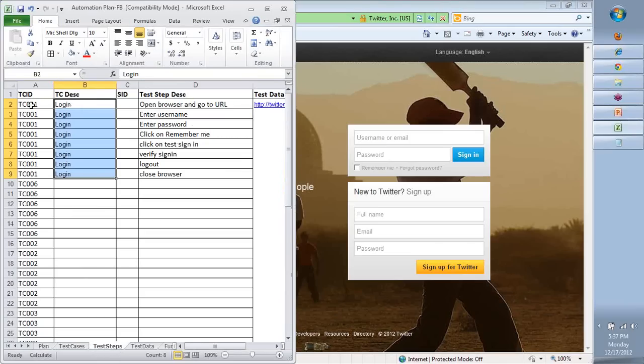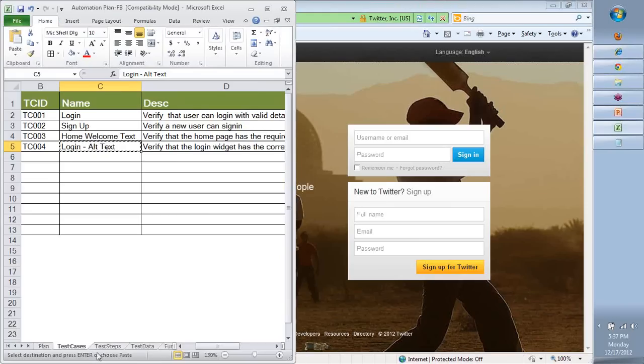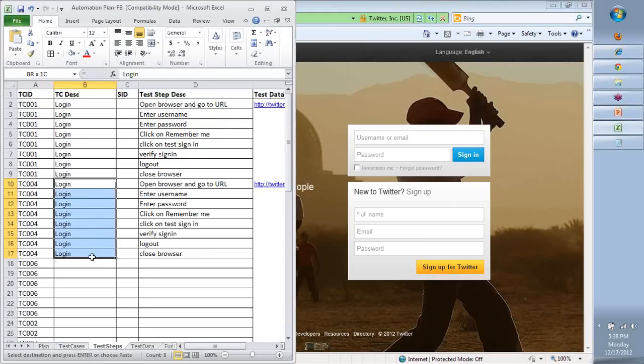Very simple. Let me copy whatever I can as a base. Insert, copy cells. I'm going to now call this TC004. And what is the name? Login alt text. Okay. And now, what was I saying? What are the steps for it? I don't need to enter anything. Verify the alt text for username. Similarly, verify the alt text for password.